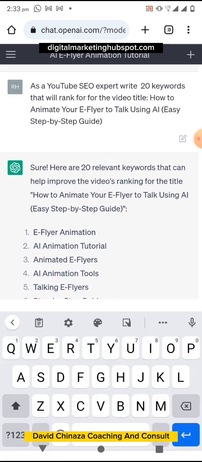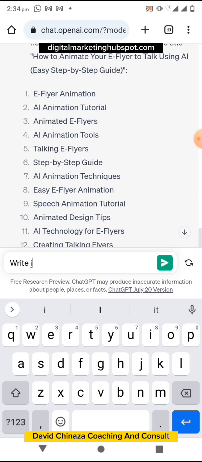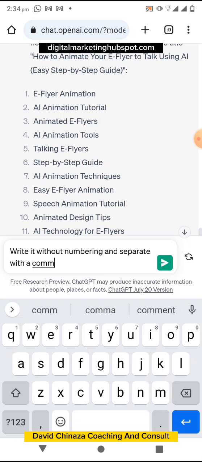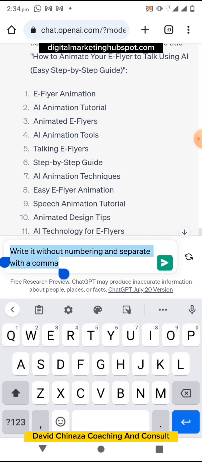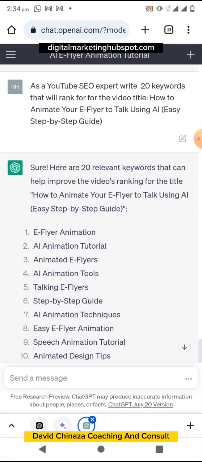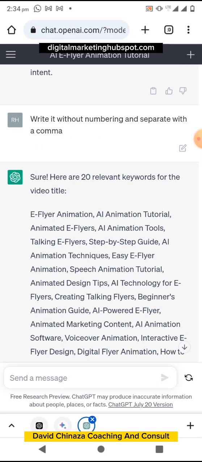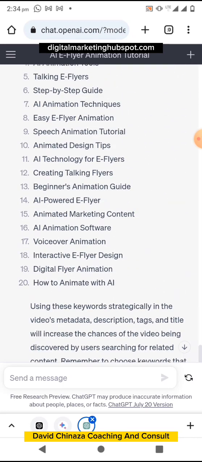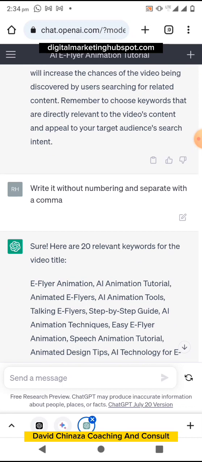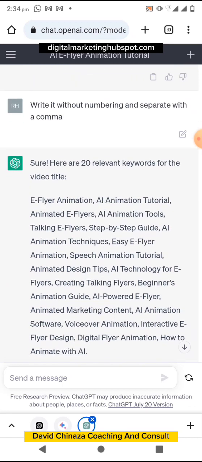Okay, and I will say write it without numbering and separate with a comma. Okay, let's copy this as well. So let's see. Can you see? Because I don't want to copy it like this and start adding the comma by myself. I just have to tell it to write it without numbering it and separate it with a comma.